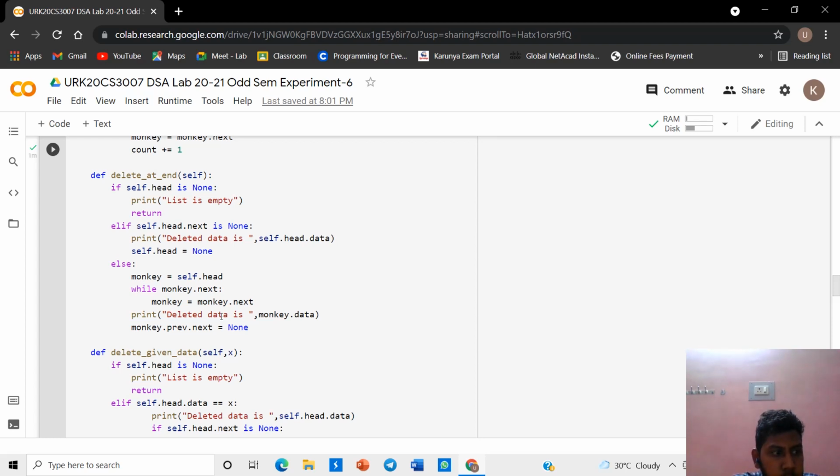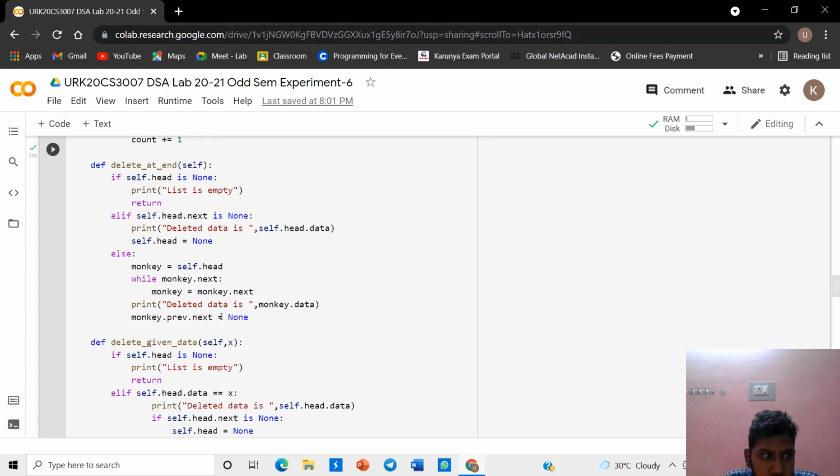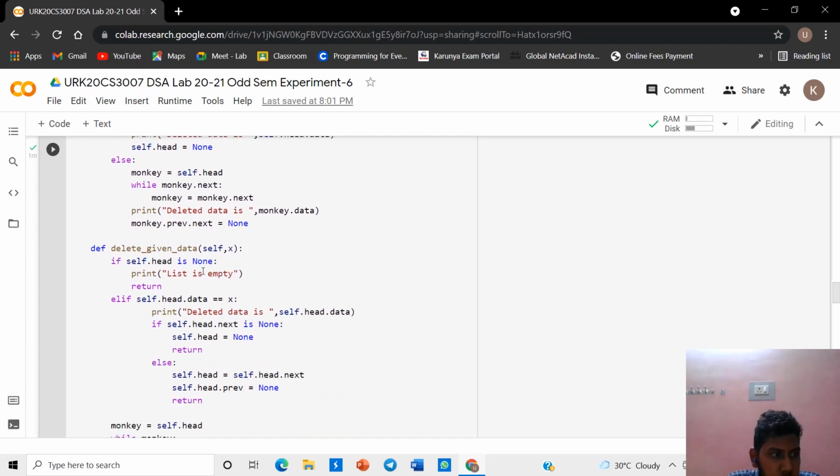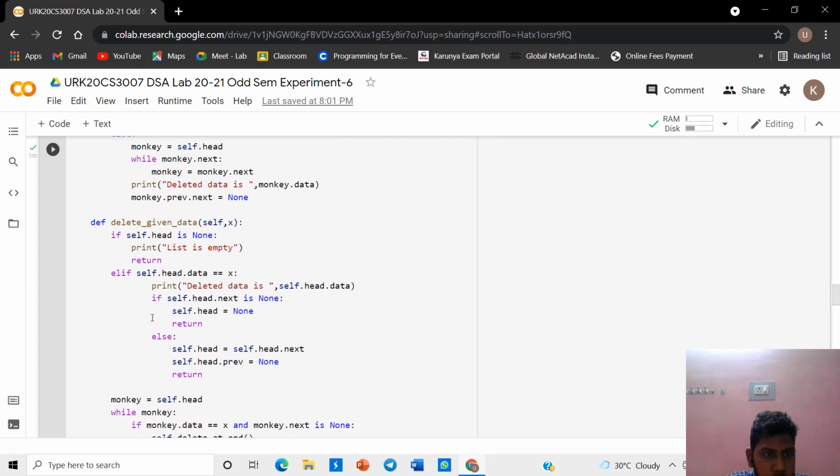Now the delete of the given data: if head is None, print list is empty and return. Else if head dot data is equal to x, then print head dot data, and if there is no next node, assign None to head and return. Else assign head dot next to head, assign None to head dot previous and return. Then assign head to monkey.